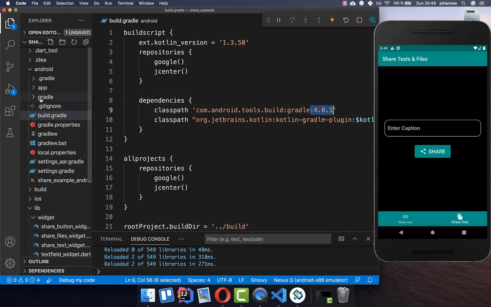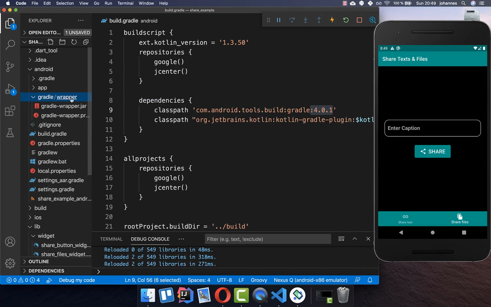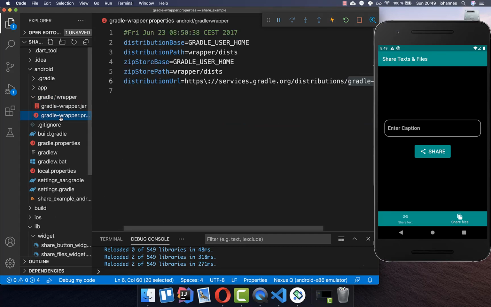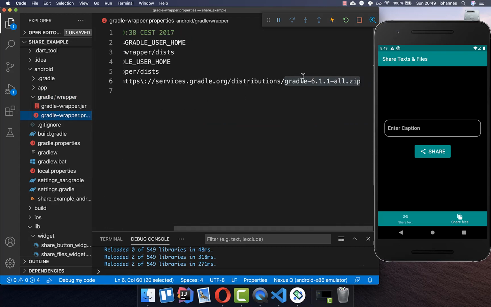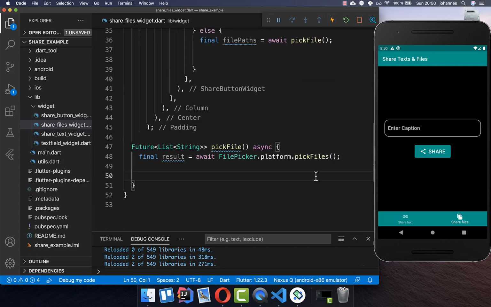And secondly, you also need to go here inside of this gradle wrapper folder. And here inside you have this gradle-wrapper.properties. And here at the end, you also need to set this number. So make sure that you put this here inside. And now we are good to go and we can continue here within our pickFiles method.